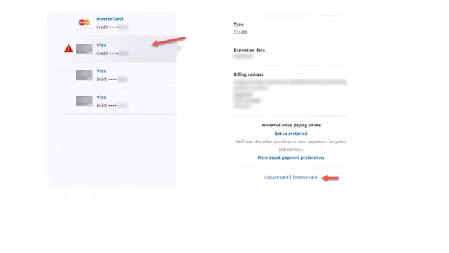After you tap on the payment method, on the other side you'll be able to see a list of credit cards and debit cards that are linked to your PayPal account. From here, you'll have to select the card that you want to remove. Select the card on the left hand side corner, and once you select it, you can see right at the bottom an option such as update card as well as remove card.